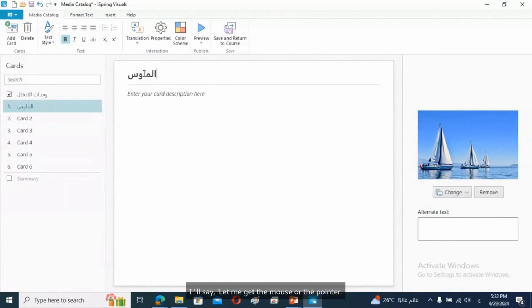Organize the information accurately. I'll say, let me get the mouse or the pointer. Quickly get some information about it. And put a picture of it here. Say change then from file. Add the mouse picture. Say open. The mouse picture is here. It explains the mouse. Gather information to make it nice.